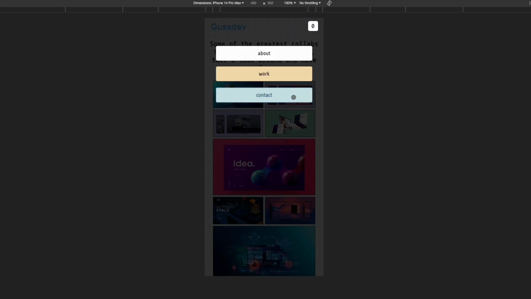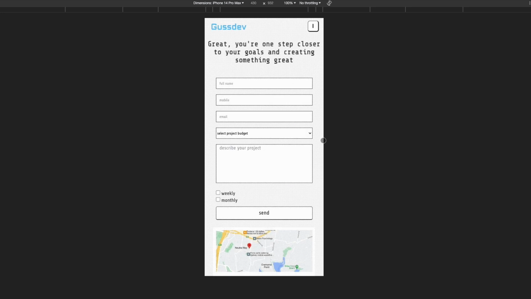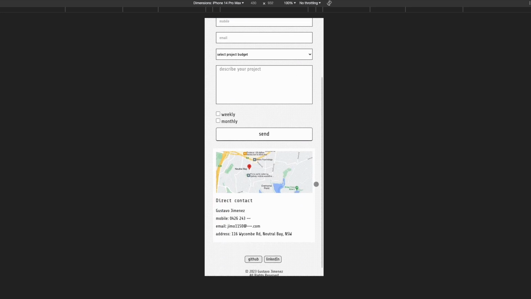And then finally contact. Now contact goes from top to bottom, so it has changed the layout to obviously use the space.